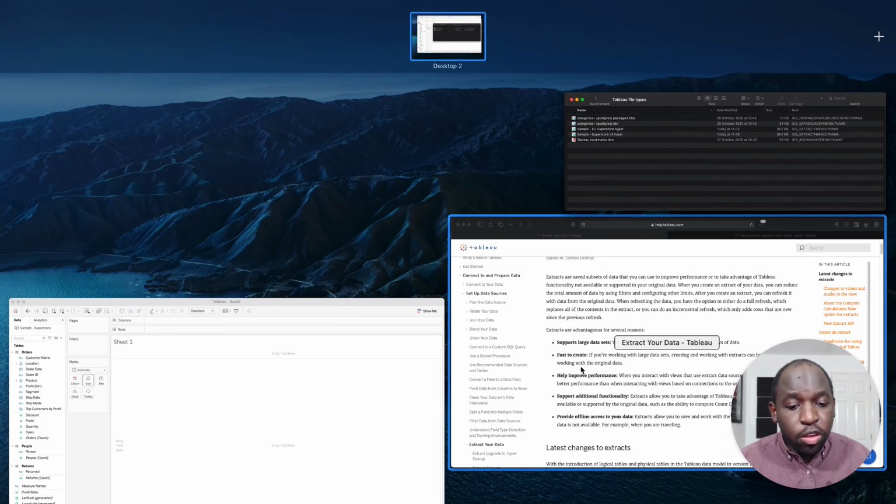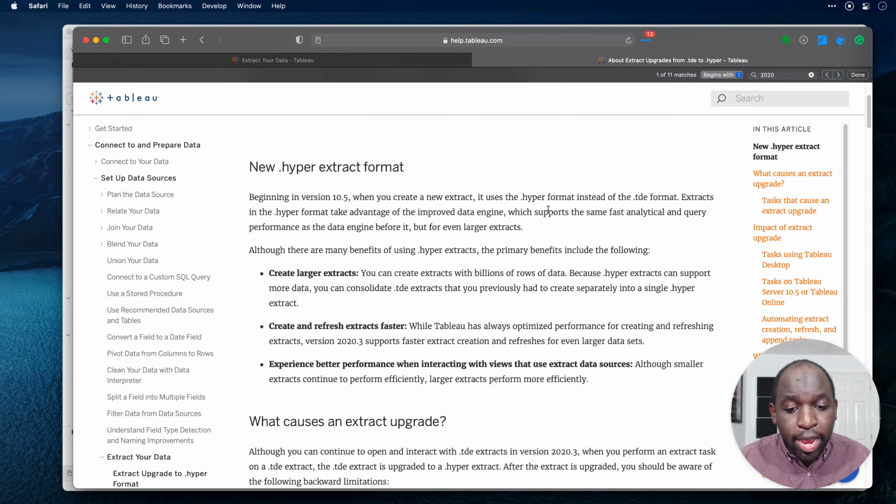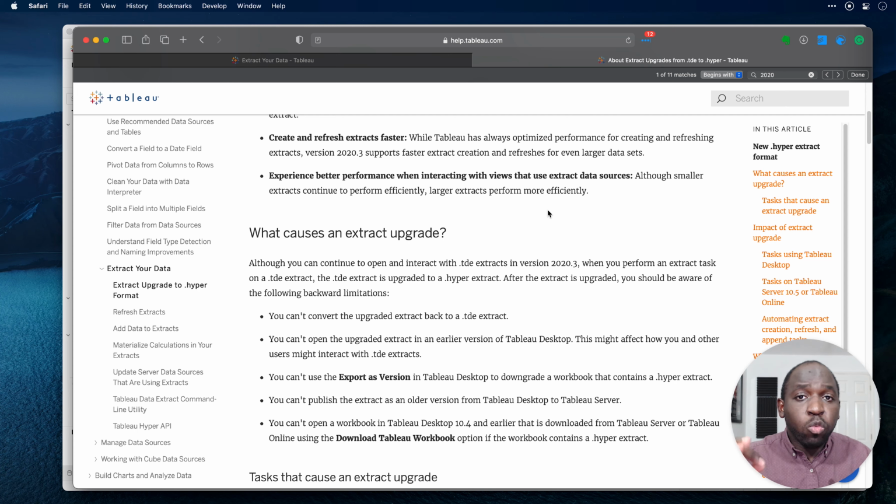So let me just show you the documentation on this particular capability. You'll see here that specifically in 2020.3, extracts will get upgraded to the new format. They're essentially trying to deprecate the .tde format. I appreciate a lot of people watching these videos are sometimes using older versions of Tableau, so that's just something to be aware of.